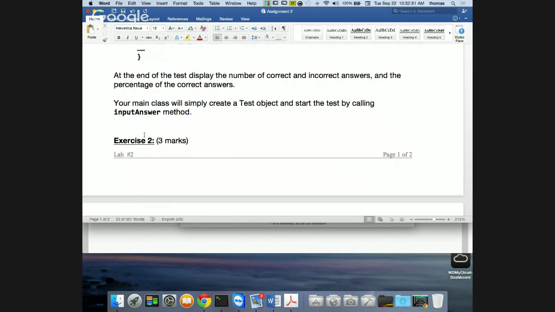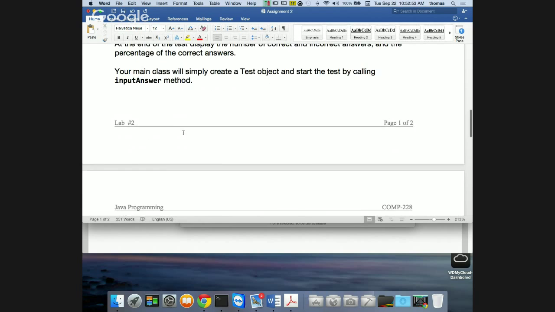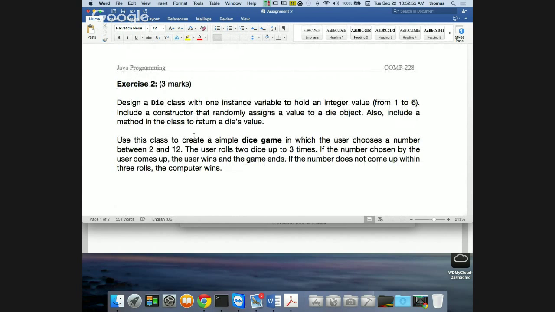Okay, here's exercise 2 for this lab. Exercise 2 is a little bit smaller. This is easy, actually. You should do this one first to get your 3 points right away. Design a die class with 1 instance variable to hold an integer value from 1 to 6. You could call it die, or dice, or whatever you want to call it.